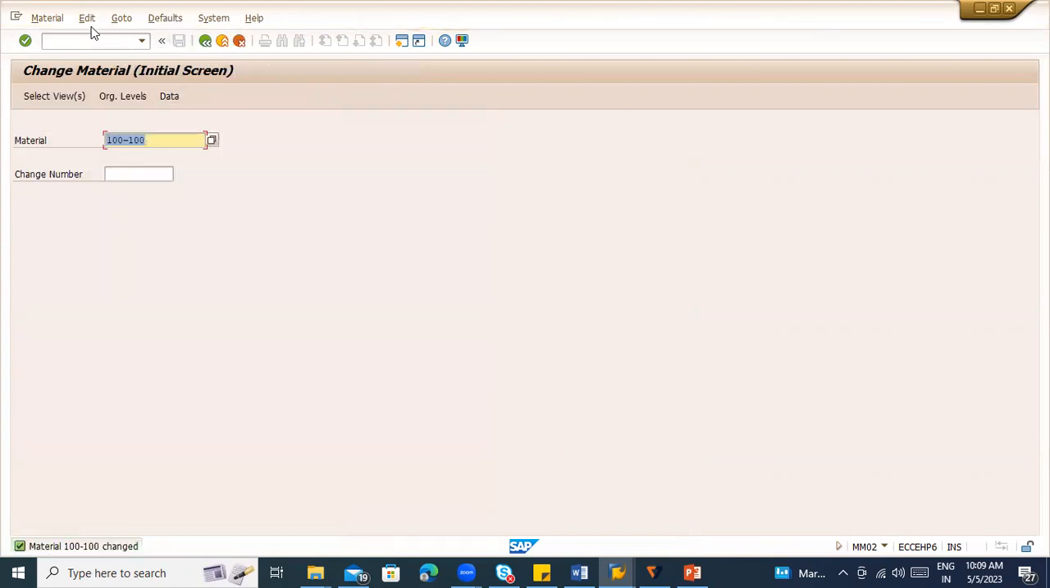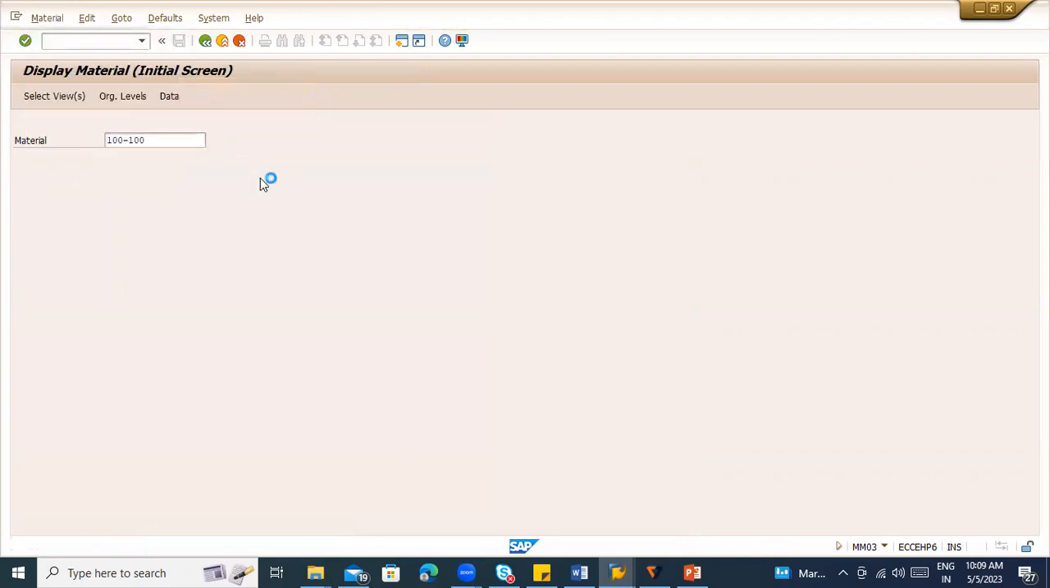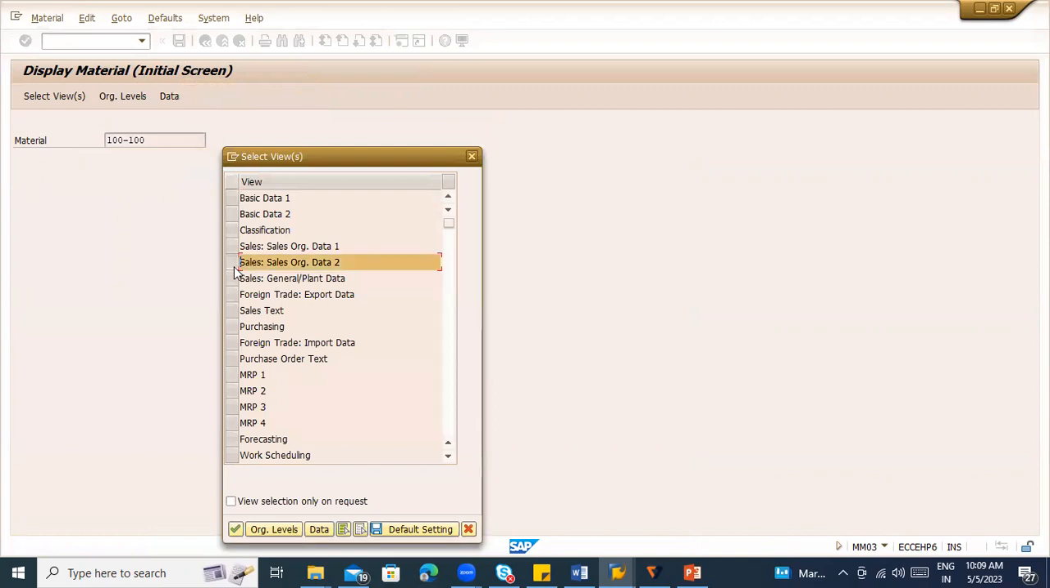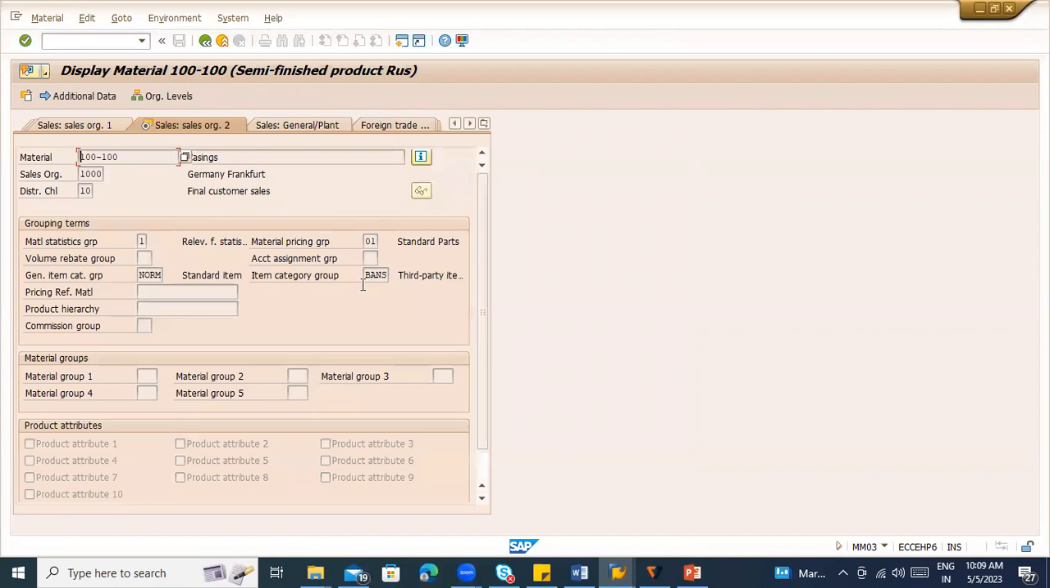Now this product is used for the third party procurement process. I can show you that again. In sales organization data 2, you need to change the item category to BANS. This is the SD configuration. This BANS is assigned from the SD point of view, and they are configured like this.